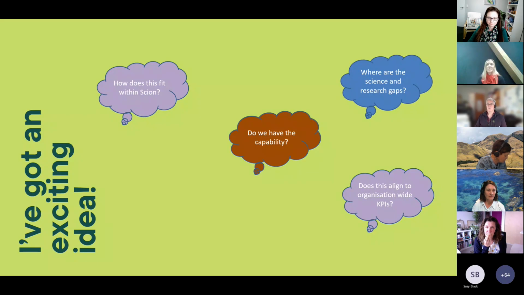Do we have the capability? Well, we just restructured into research groups and portfolios. Who do I even ask to find out, do we have the capability? Or do I need to talk to our externals?